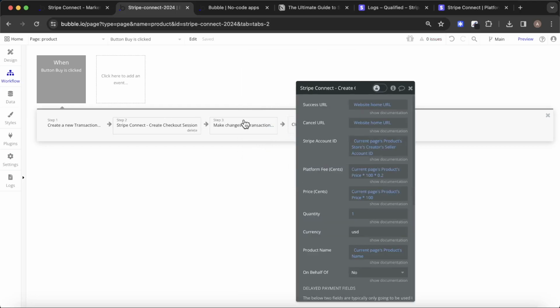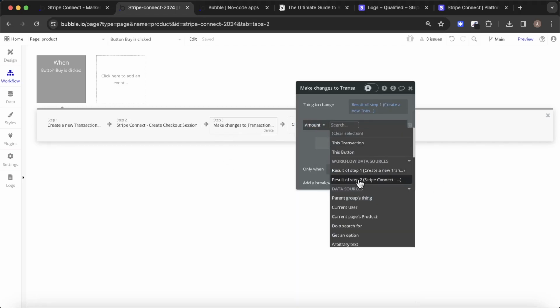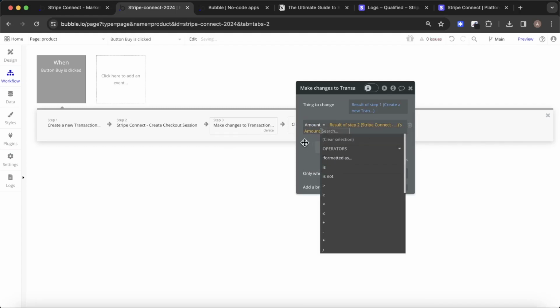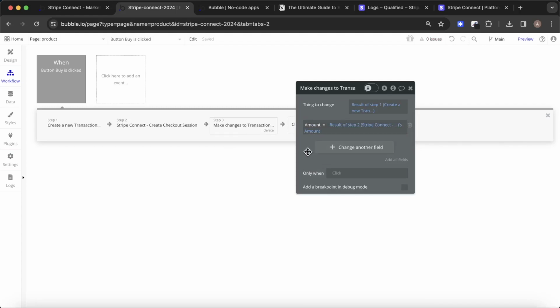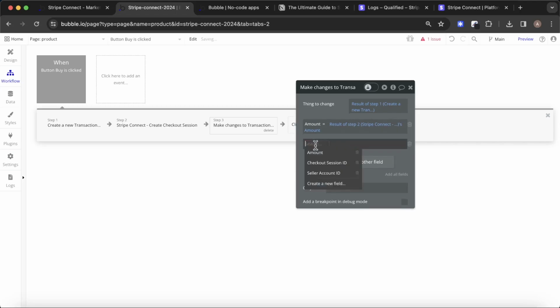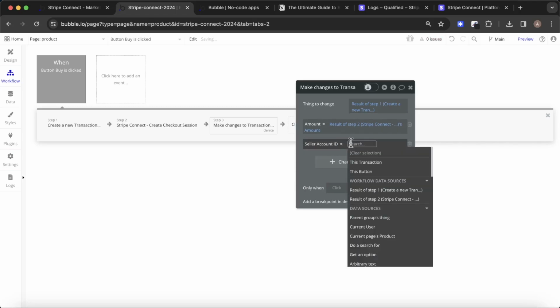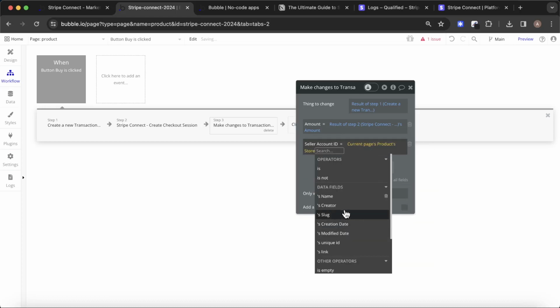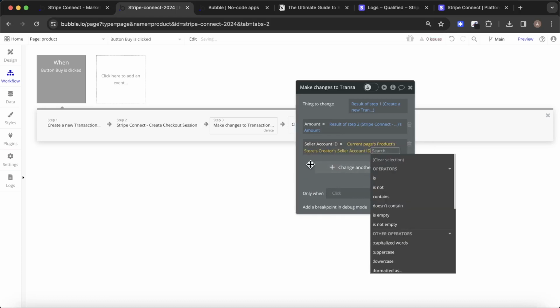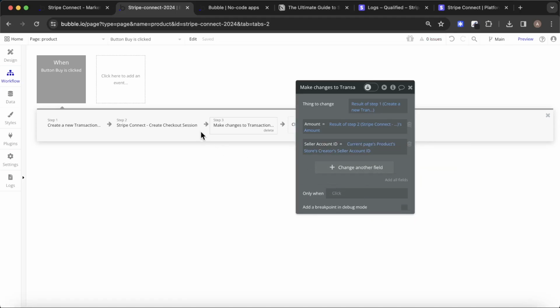You could take the value that I've added in here, the price in cents, or you can do result of step 2, the amount of that. I think that's quite a simple way of doing it, so that's what I'm going to go for. Seller account ID, that's going to be equal to current page's product's store's creator's seller account ID, much like we did in step 2.